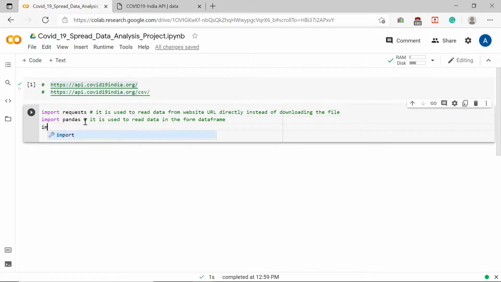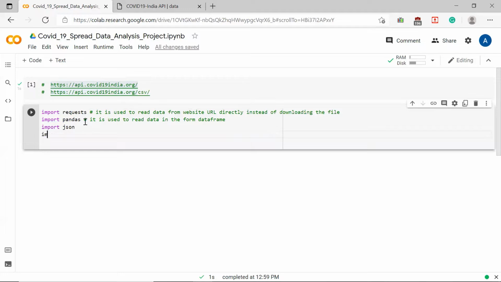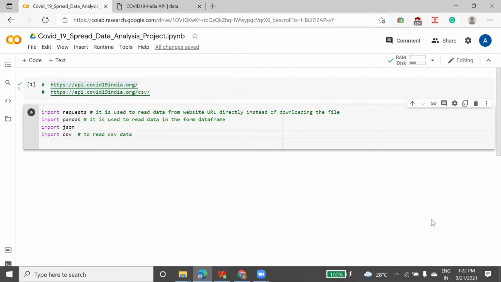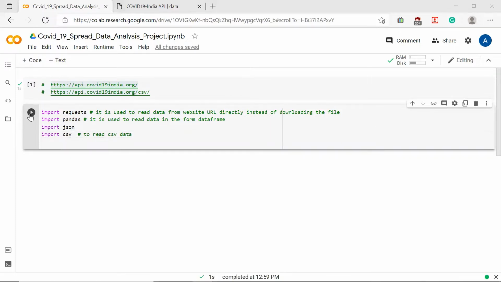Then you need to import some other libraries. Import JSON if there is any JSON file, and import CSV. In this, we are going to read CSV data. So I am going to suggest you to read a CSV file. To read CSV data, we need to import this library. So here, let's run this.